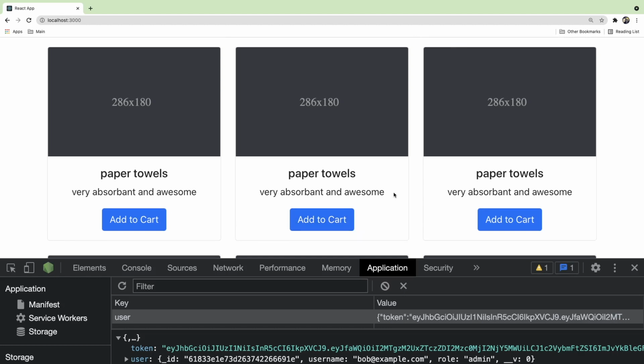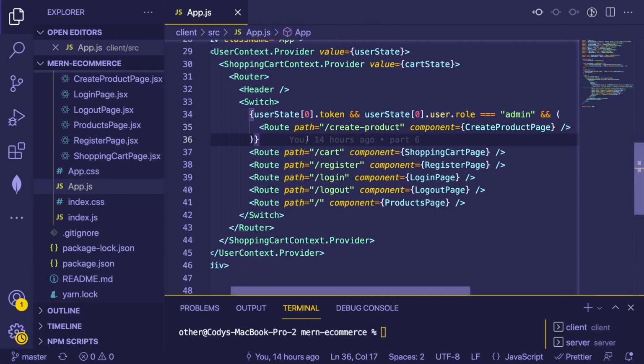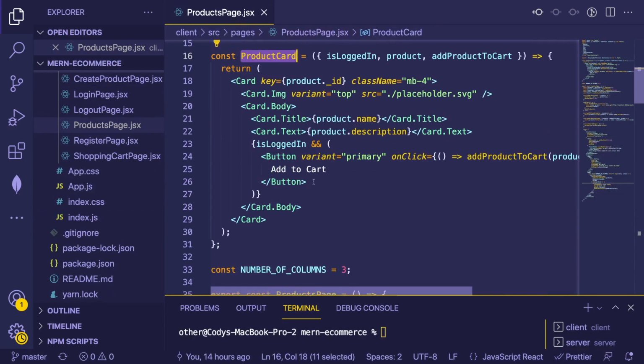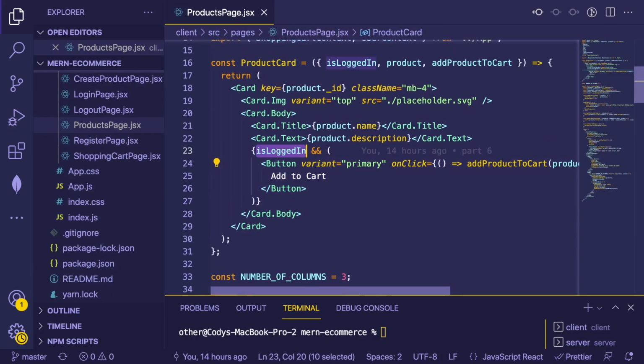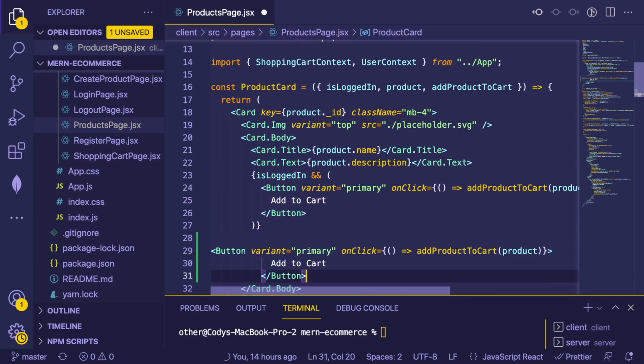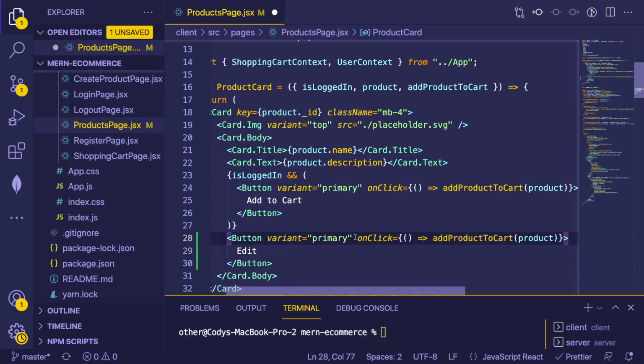So let's just go ahead and make sure that that is all set up. Again, we need to add a button here that only shows up for the admin user. So if you go to the product page, we have a product card, and that is where this button is showing up. So we have is logged in, but really we should add another button here. Just add a button like this, and we're going to say button is edit. And I'm just going to make that be a link. So instead, I think what I can do is just say to, and say slash edit product maybe.